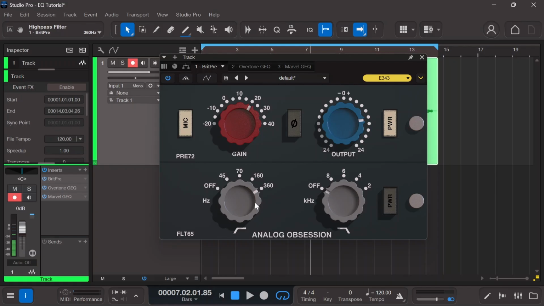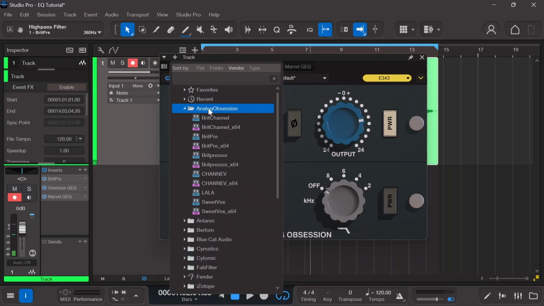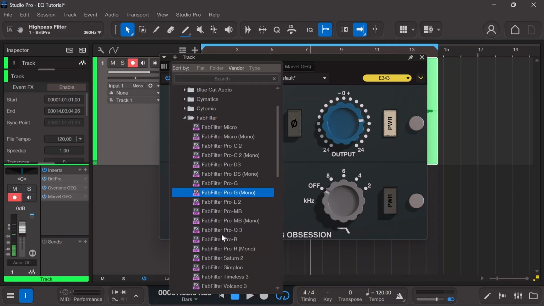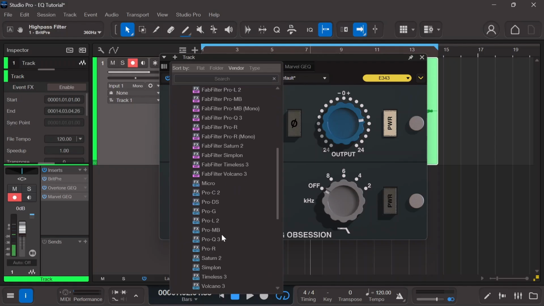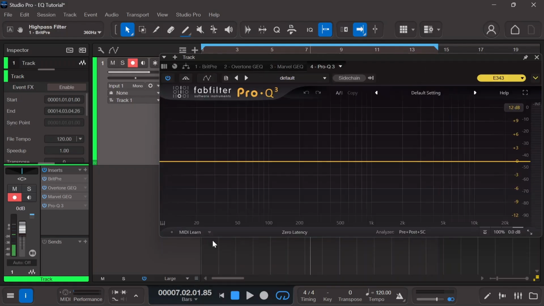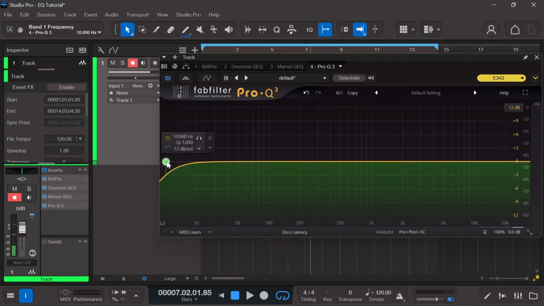So to give you a better visual understanding of this, let's switch to parametric EQ. I'll be using the FabFilter Pro Q3. It is actually one of my favorite equalizers, gold of all time, the FabFilter Pro Q. So this is what it looks like. This is what the low cut looks like.